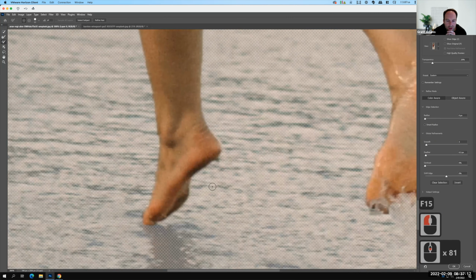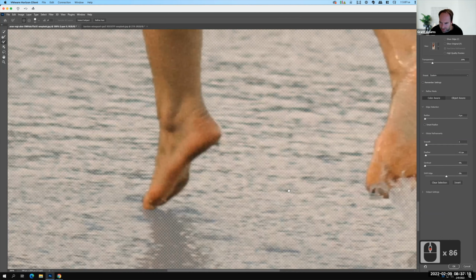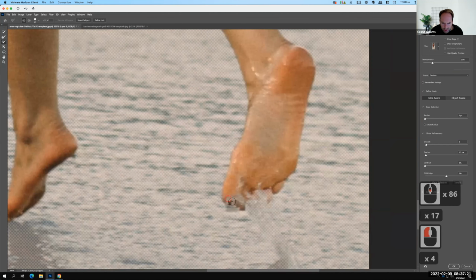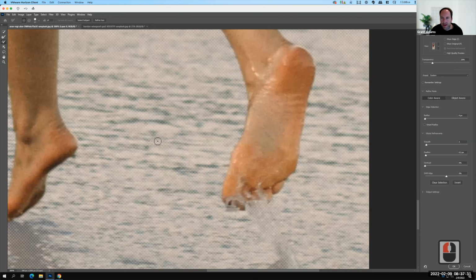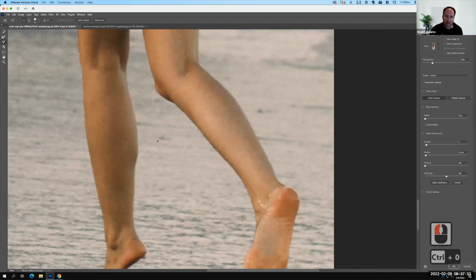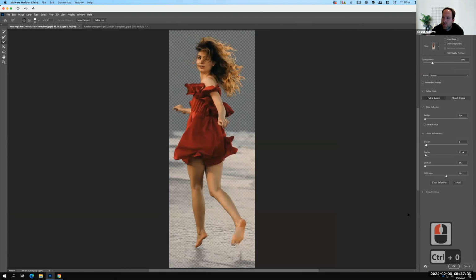And I'm almost done. I just have to check on her toes over here. This one's really hard because there's water splashing on her toes. So Photoshop struggled to figure out where her toes were. So this just takes a little bit of manual override like that. Let me press Control-0 so we can see the whole thing. There she is. And when I'm done, I'm going to go ahead and say OK.